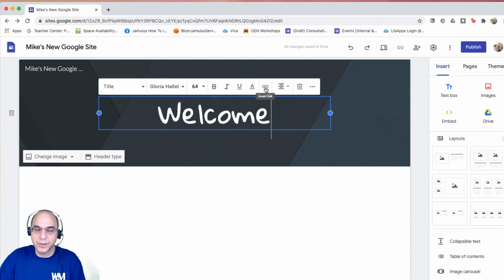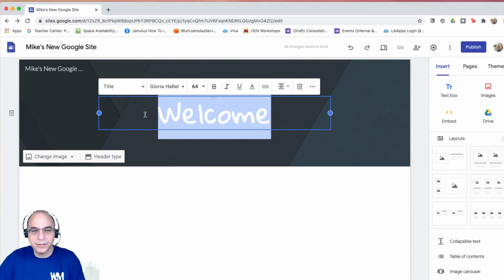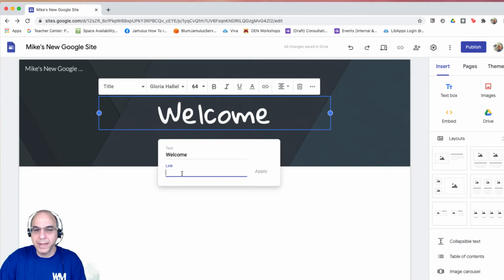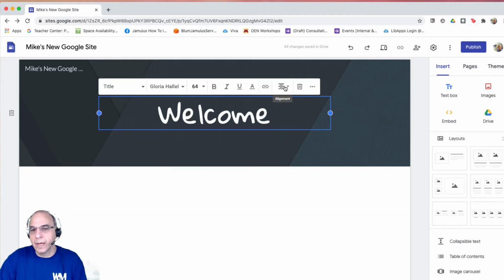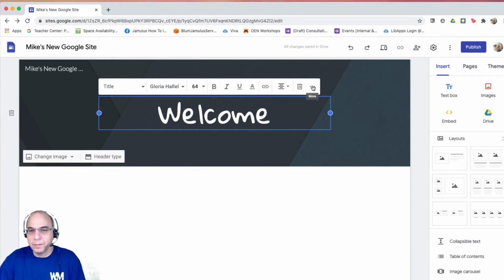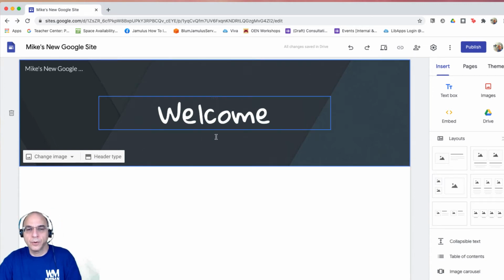I can decide whether or not it's a hot link. If it's a hot link, the same way that I change the font, I can select everything, select insert link, and then I can paste a link right in there if I like. I can also decide if it's aligned center, if it's aligned right or left. I can remove it. I can even choose whether or not the line spacing is big or small, whether it's indented, whether it's crossed out, or if I want to clear all the formatting. So all of those options are there.